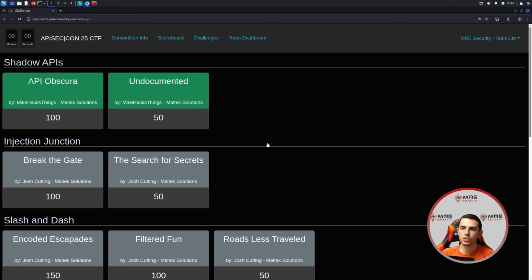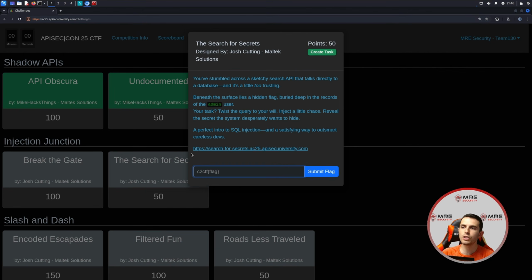So the first one is the Search for Secrets. It says you stumbled across a sketchy search API that talks directly to a database, and it's a little too trusting.